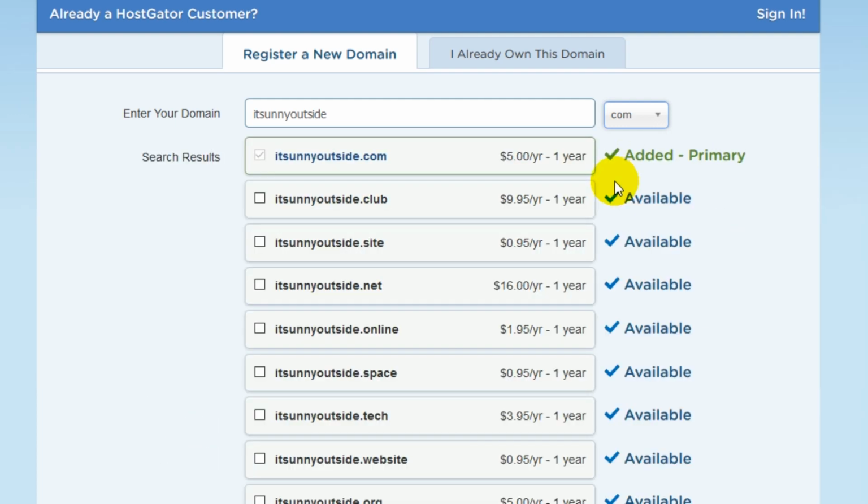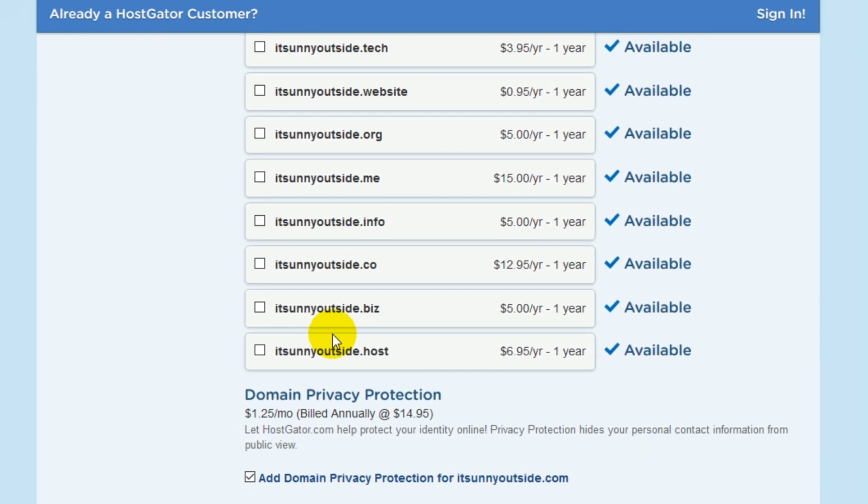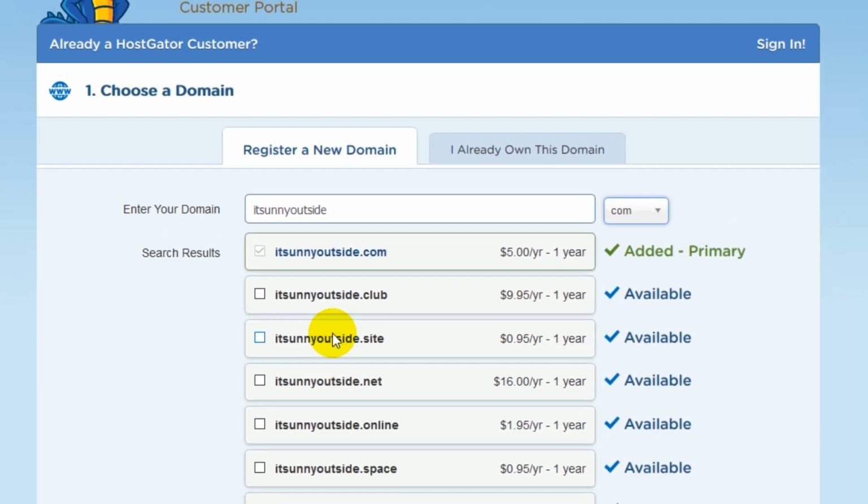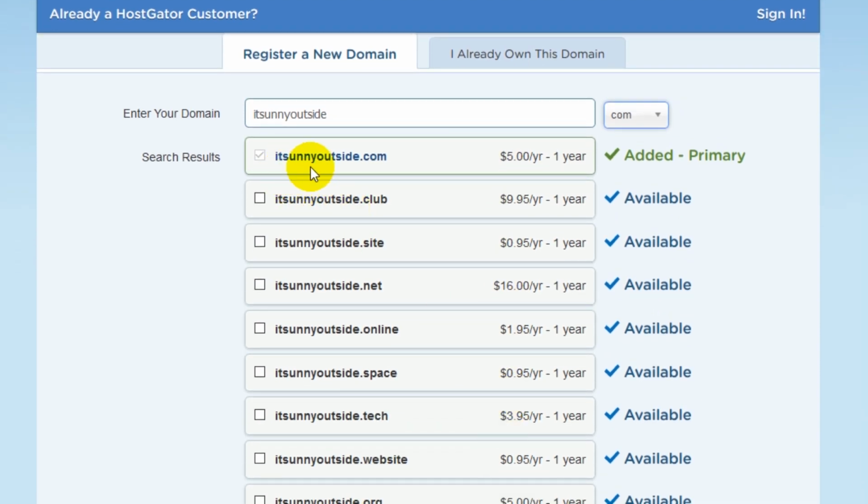Now Hostgator will go out and see if that domain is available, and if it is available, it will put a green check just like this and say added, and that means that it's been added to my cart. When it says primary, that means that this is going to be my primary domain. Now if I want to choose additional domains, as you can see, it gives me a listing of all the other domains that are available. It also gives me the pricing, so I'm going to be able to get itssunnyoutside.com for $5 a year.